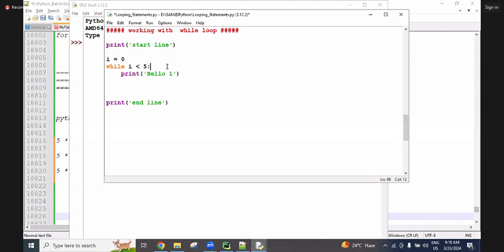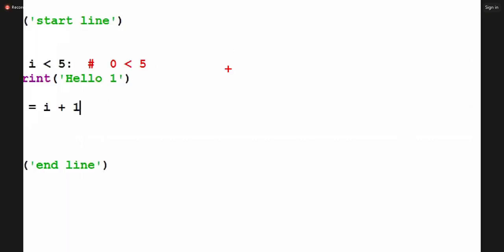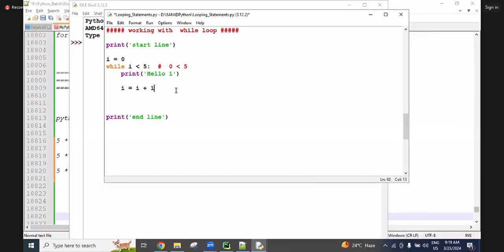Is the condition true or false? Yes, 0 less than 5, the condition is true. True means going inside and printing. After that, the I value we can increment like I plus 1. In other languages, they use I plus plus for incrementing and I minus minus for decrementing. But in Python, not like that. I equal to I plus 1. In this statement, what is the I value already? 0 is there. 0 plus 1, 1 comes here. So after executing this line, I value is 1.